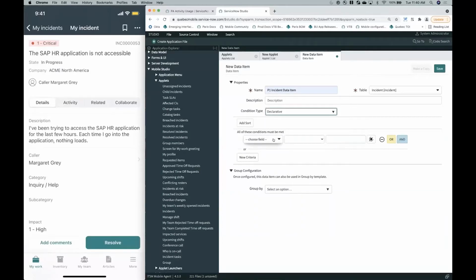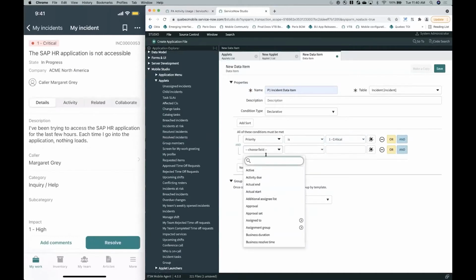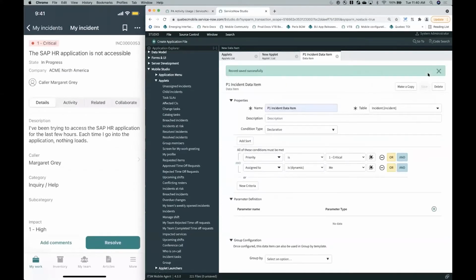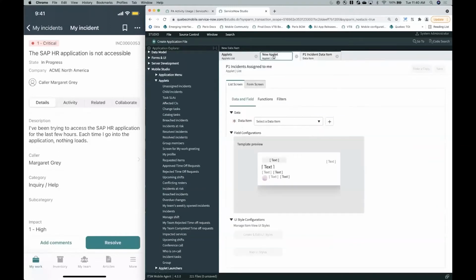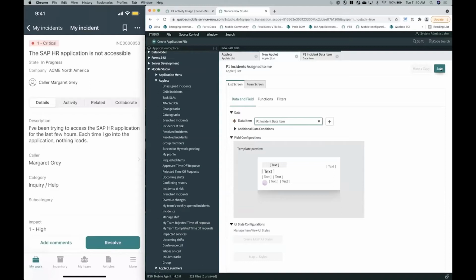It'll be a simple conditional for priority is critical. We also only want to see the incidents that are assigned to the logged-in user, so we'll set assigned to is dynamically me. Okay, and then we'll click save. Now we want to jump back into our applet tab and make sure that we select the data item that we just created, which we called P1 Incident Data Item. Then we'll save here as well.